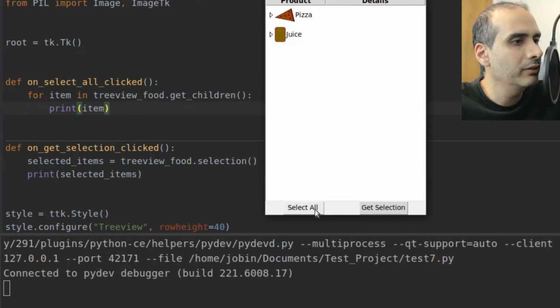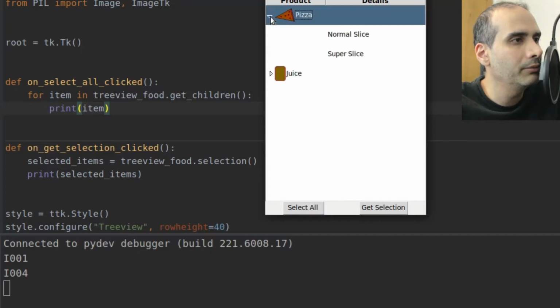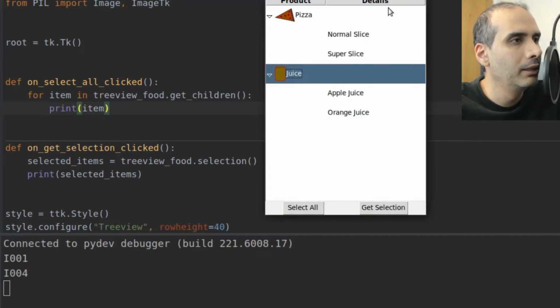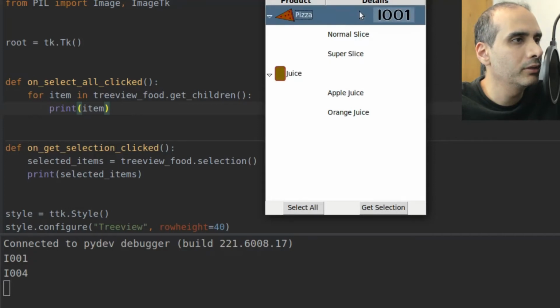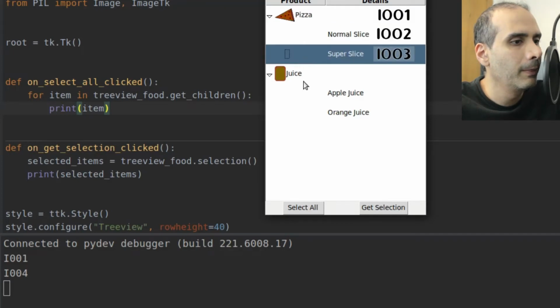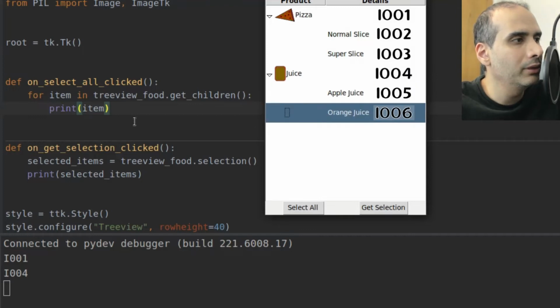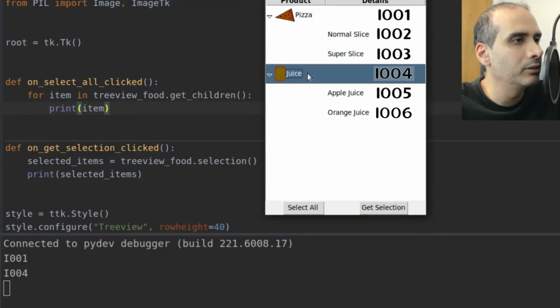So right now, if I click on select all, it's not going to select any rows. It's just going to print some item IDs, and let's see what it gives us. So it's giving us I001 and I004. So where's 2 and 3? I'm just going to expand these rows here. So here, this is I001. This is I002, I003, and I004, and then this is 5 and 6. So right now it's only giving us the item ID for I001 and I004.